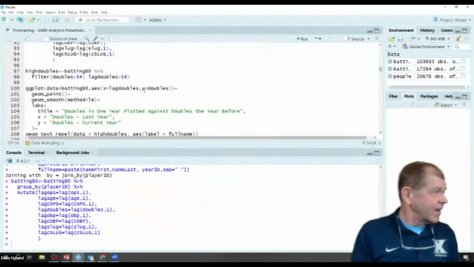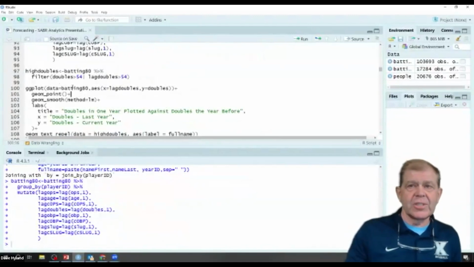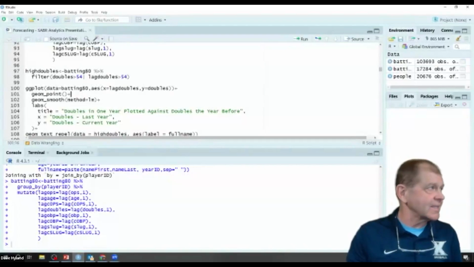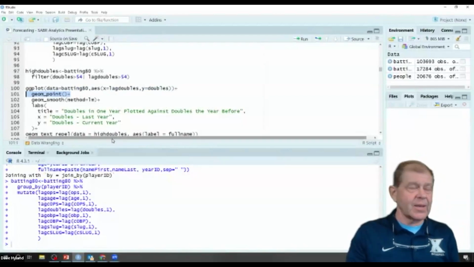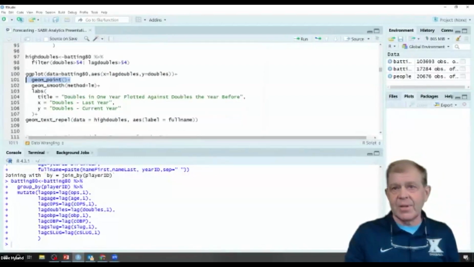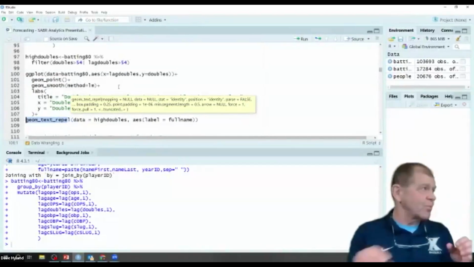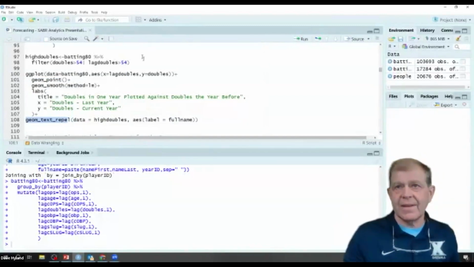And here is the ggplot. ggplot's the function where we can create the graph that I showed in the PowerPoint slide. So ggplot's going to take our data frame. The aesthetic is we want to plot lag doubles on the x-axis, doubles on the y-axis. geom_point is the command that says I want to make a scatter graph, and then I can put in some labels. Text repel, similar to what we did in the Tableau presentation where we put the different names on the graph. geom_text_repel allows us to do that in R.